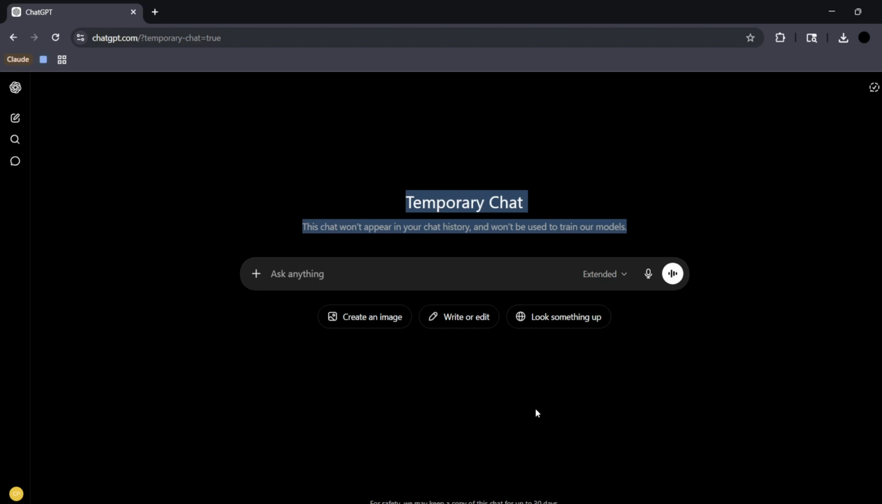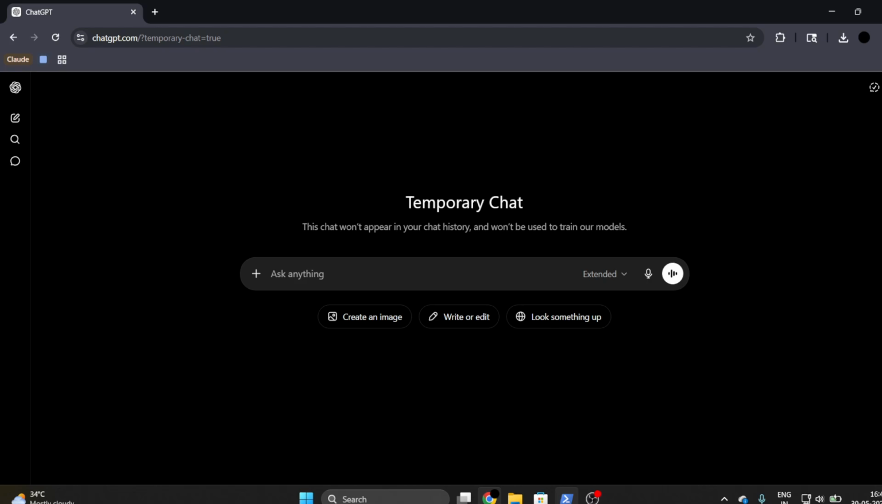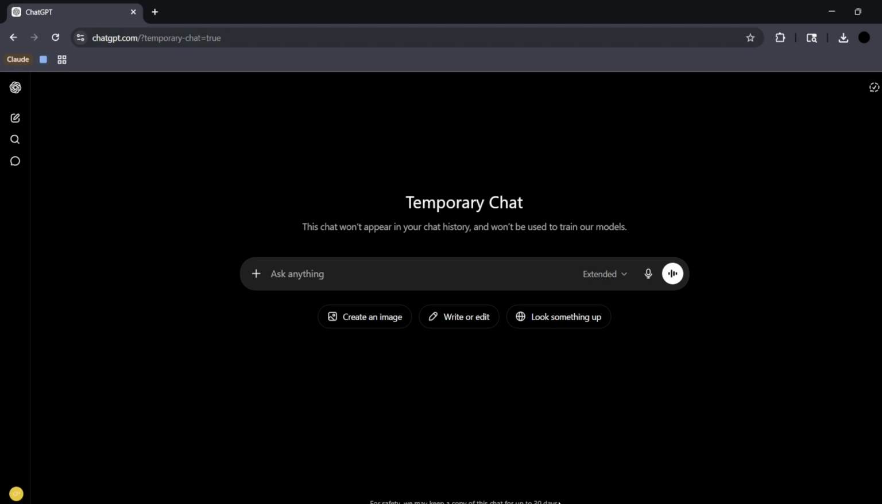And also at the bottom you can see this line which says for safety we may keep a copy of this chat for up to 30 days. So this is one of the things that you will need to take care of, especially if you are using any organizational or teams account.